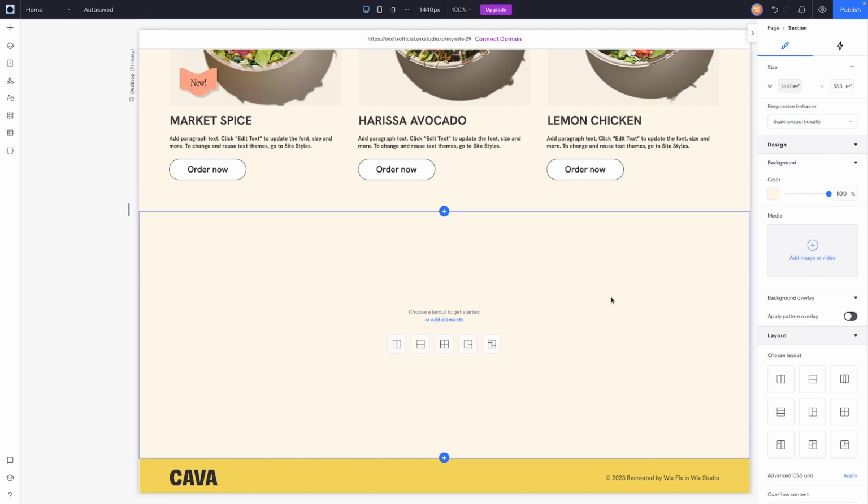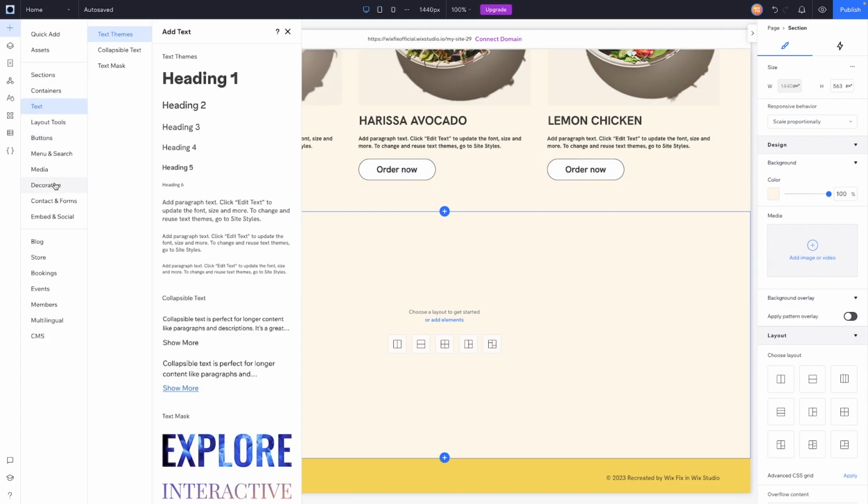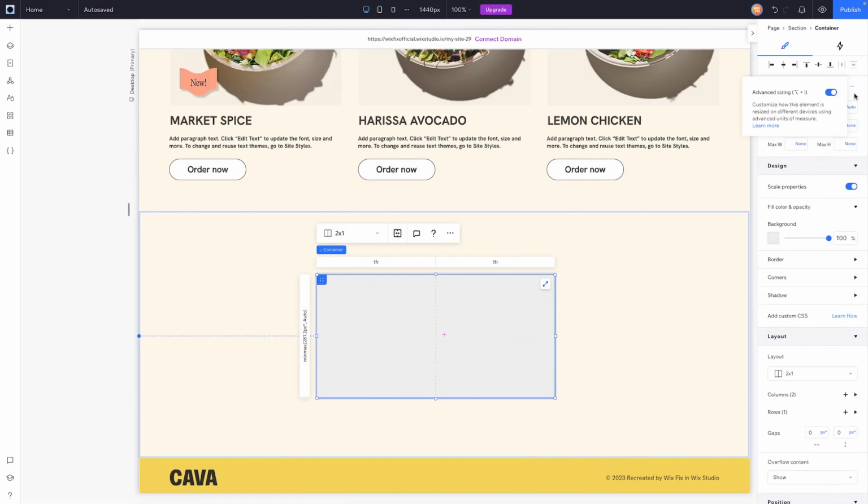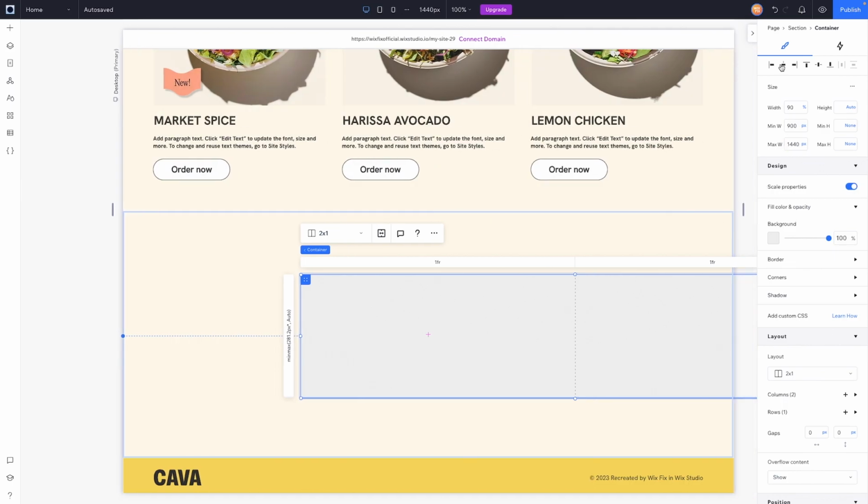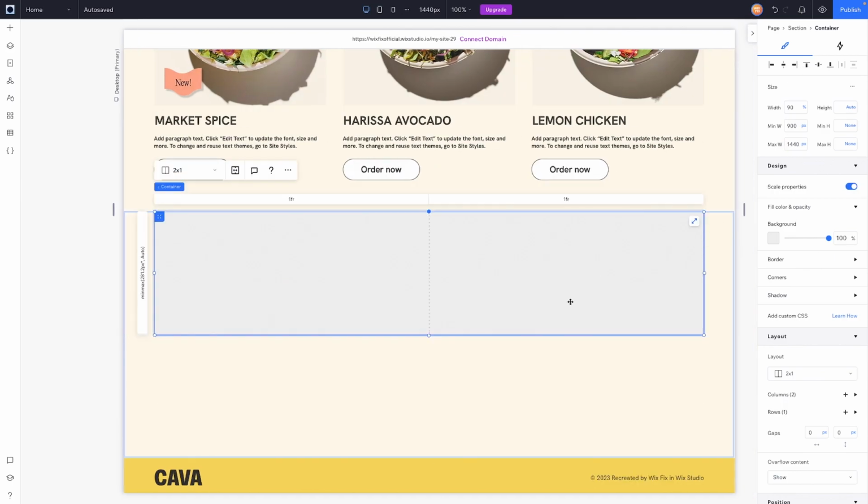So what we're going to do is, once again, add a container here. Of course, we're going to switch this over to advanced sizing. We'll set the width to 90%, 900 pixel minimum width for desktop, and then a maximum width of 1440. We'll go ahead and center it, send it to the top, and we're going to need this to be pretty big. Let's add like a 40 pixel gap here in between.